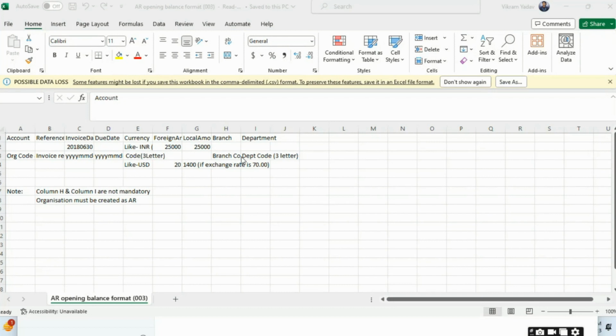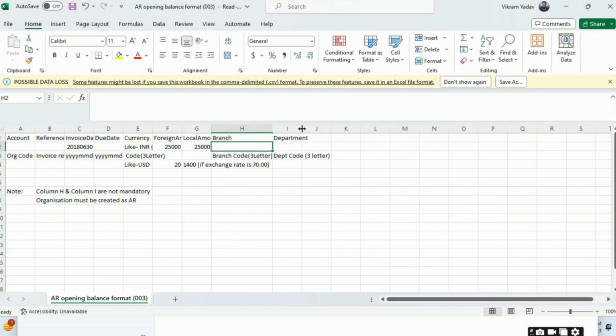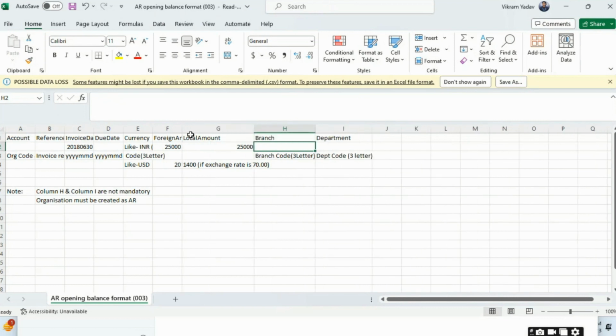But if we want the impact to go to any particular branch and department, yes, obviously we should first create the branch and department inside CargoWise, and if we put the branch and department, it will hit the same branch and department. Otherwise, by default, the system takes the branch and department in which we have logged in for importing the data.